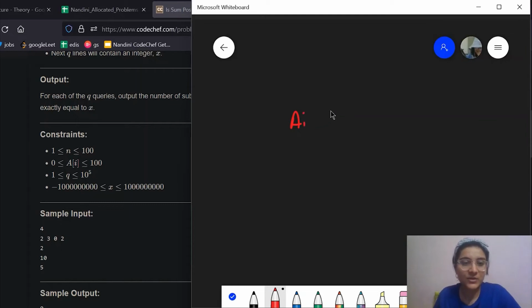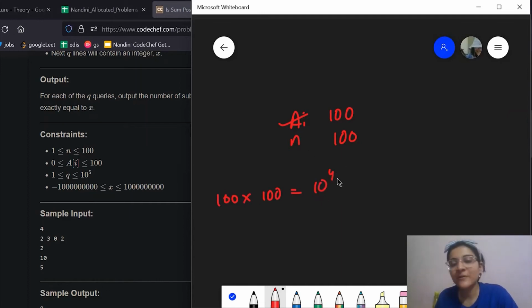So A[i]'s maximum value is given to us as 100, and the maximum value of n is also 100. So what can be the worst case? If all the elements in my A are equal to 100, then the sum of the entire array would be 100 times 100, that means 10 to the power 4. Can I ever, in any test case, have a sum of any subarray that will be greater than this? No, because if this is the sum of the entire array in the worst case, then any subarray of that worst case array would be less than this. And any array which is not the worst case would also have a maximum sum less than 10 to the power 4.